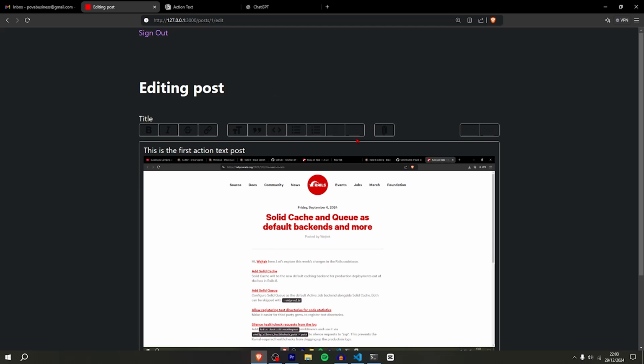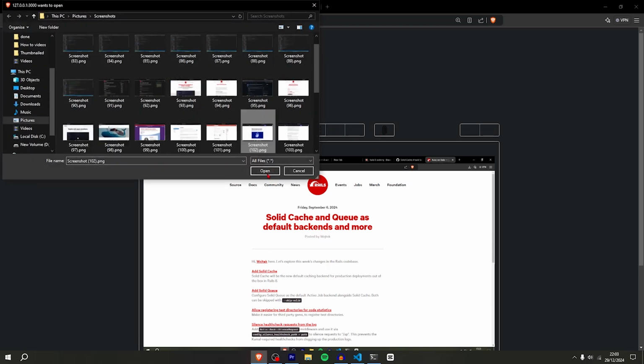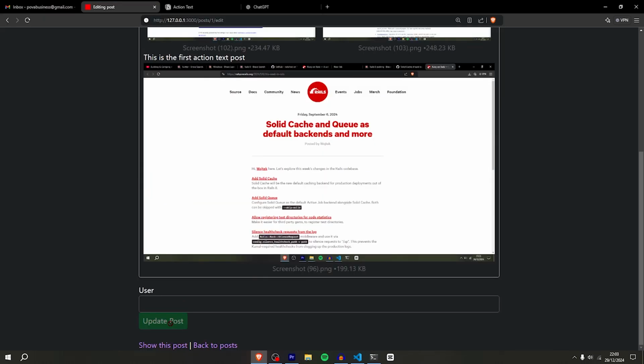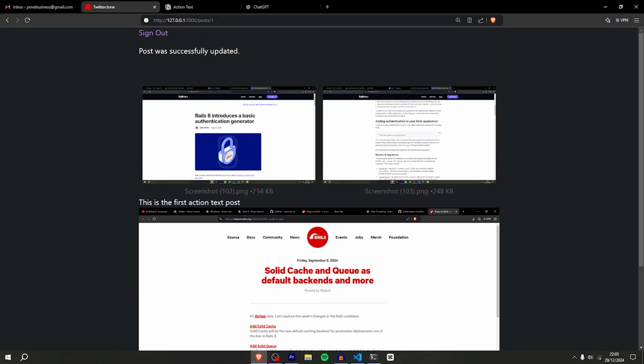And then we can actually add multiple images in here, which is very good. So I'm not going to add the same one twice. So we can add multiple images, which is really, really cool. Update post. And as you can see, our multiple images are now there with their names and their details attached.